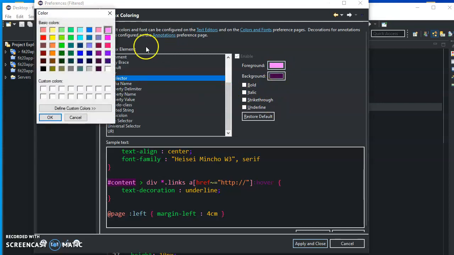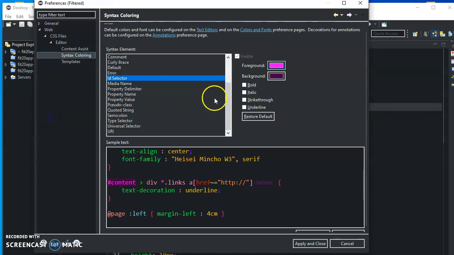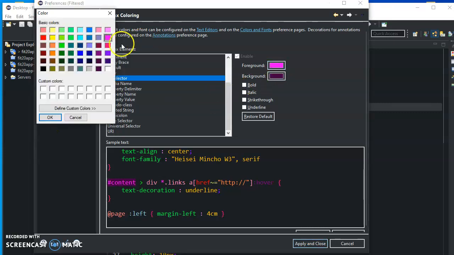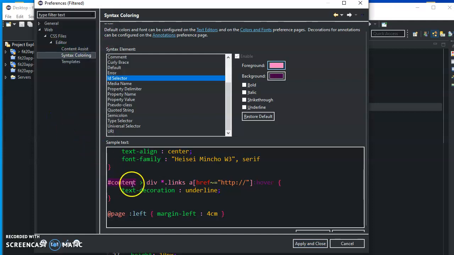It's more pink. I think it's a different color. This one, nope. So I think this one, yes, maybe this one. So this is how you change this color. So I customize the CSS here by changing here. You can do all your changes here.